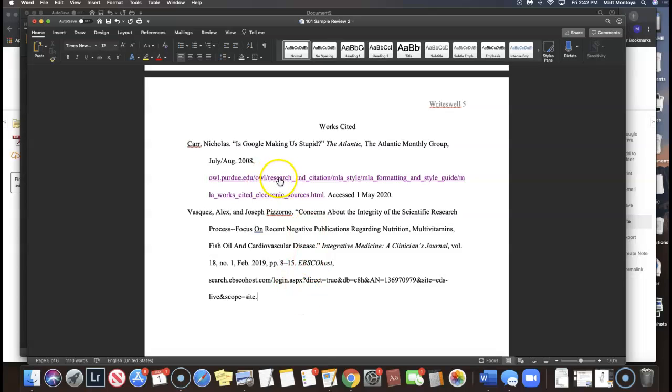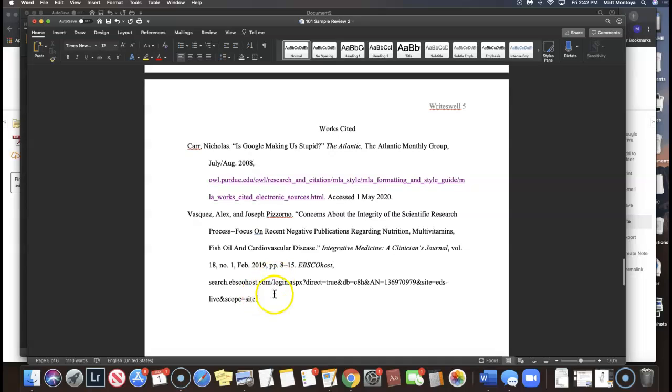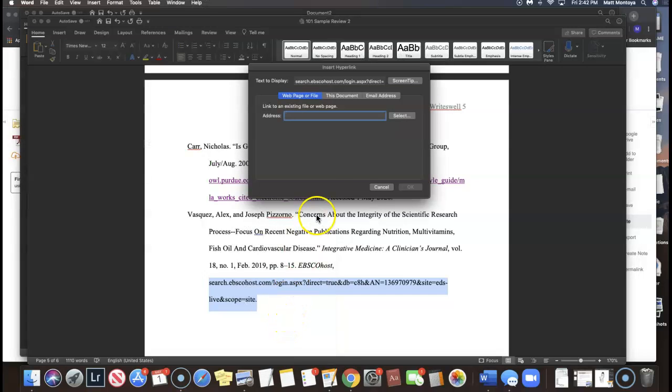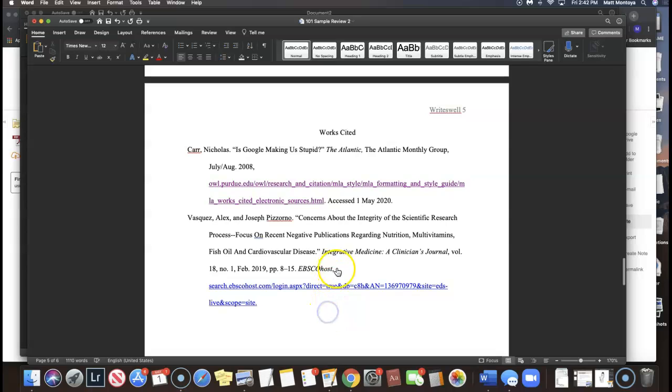Notice how this was a hyperlink and this is not. We don't want one to be a hyperlink and one not to. So we either want to make them both hyperlinks or have neither of them be a hyperlink. So I'm going to make that a hyperlink too. That way we're consistent. So that's kind of the basics of the works cited.